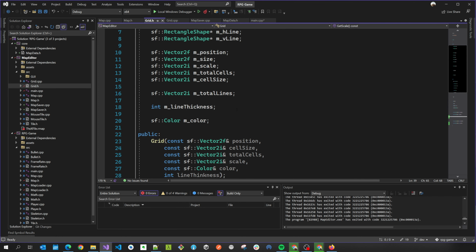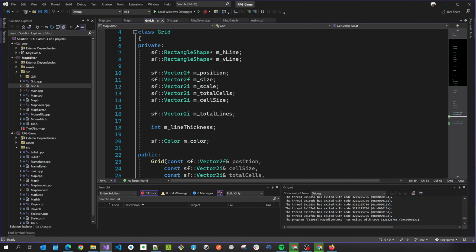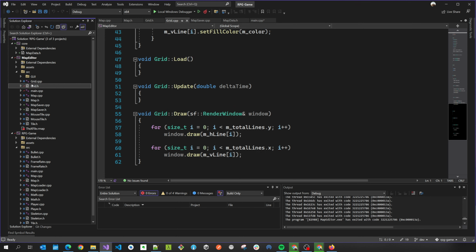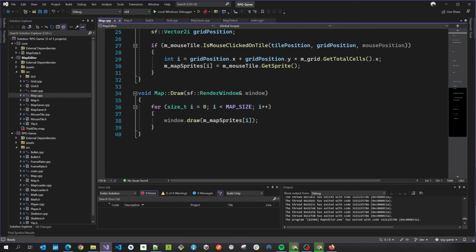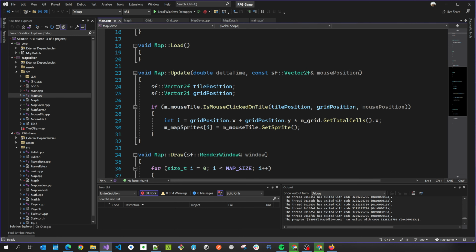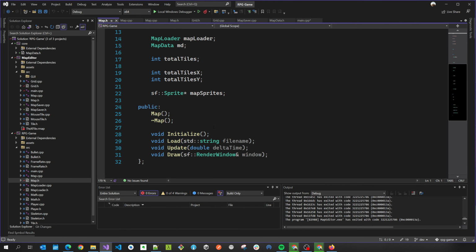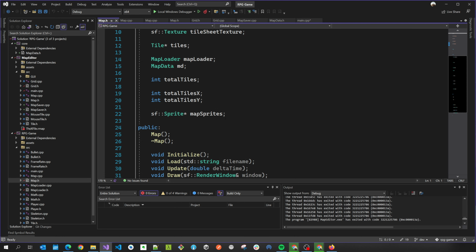I have cell size, total. Nope. I don't think this only deals with the grid itself. So I want to see what happens when I click on it. Where's the code that manages here? So if I click on it, I set the sprite. Okay. So we need to do some more work here. If you remember in the map class in the game, we had an array.